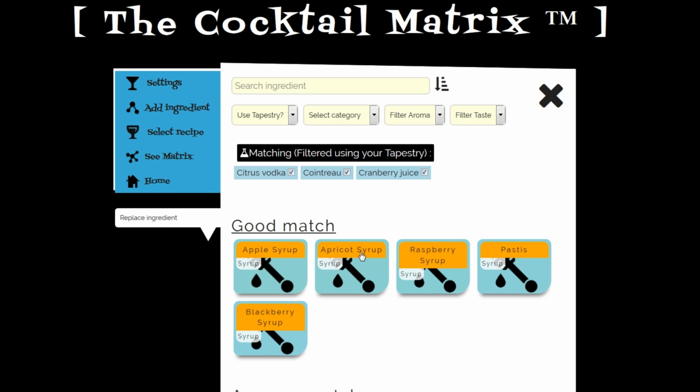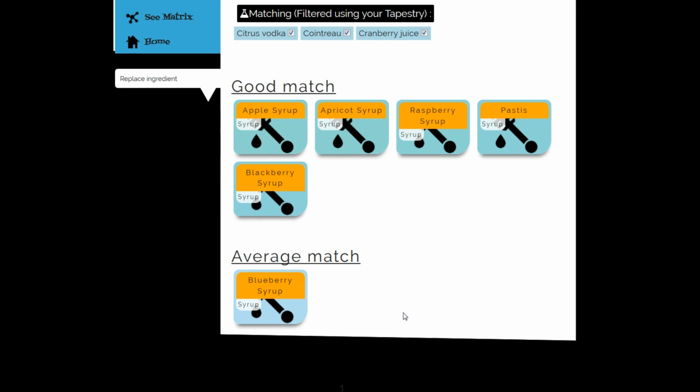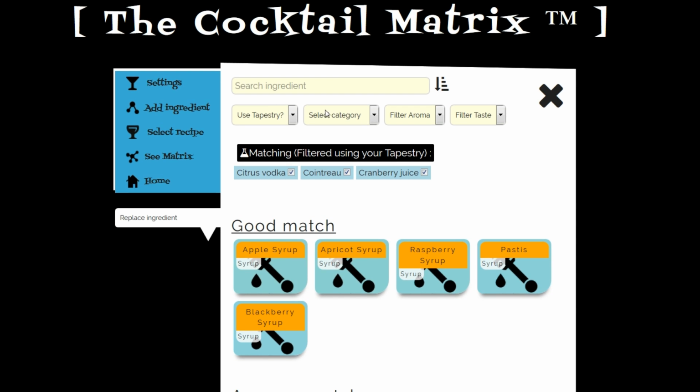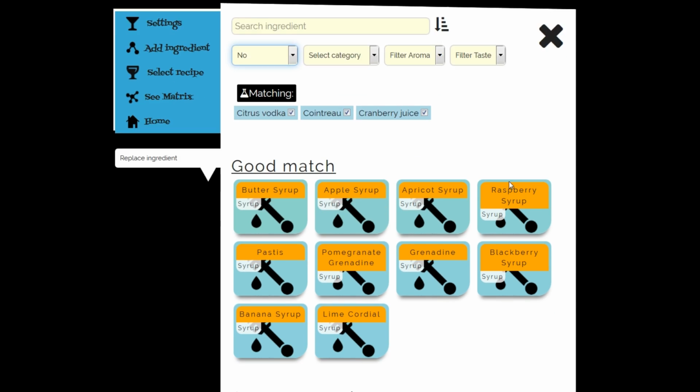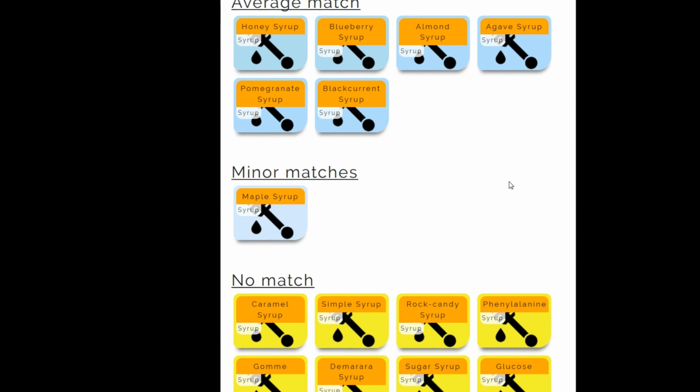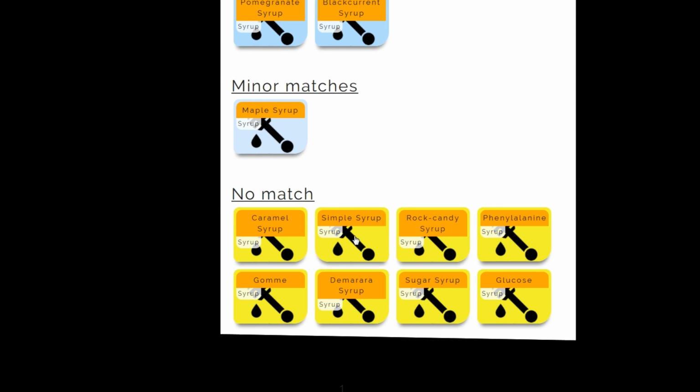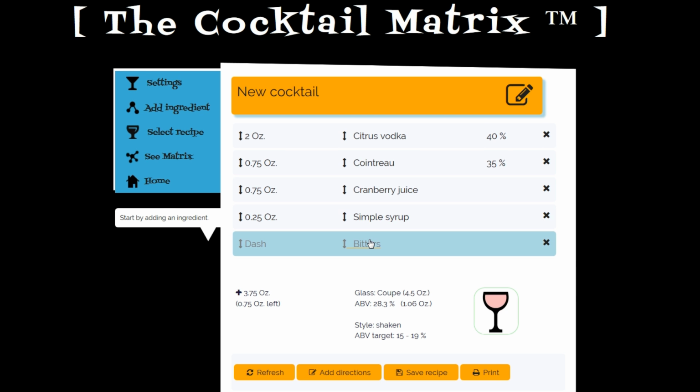When it comes to syrup, we can again decide to stay with the tapestry of our taste, or we can turn the tapestry off and now look at syrups that are matched to this, and in cocktails you want some contrast, so we go down to the no match section and use simple syrup.